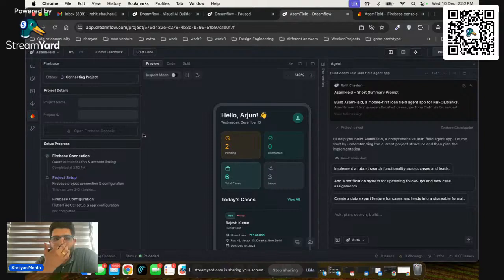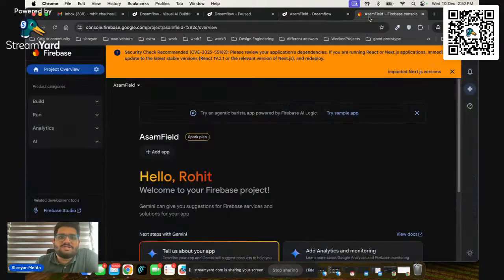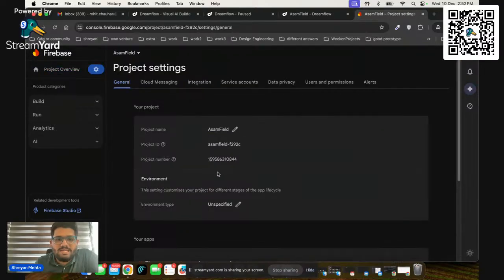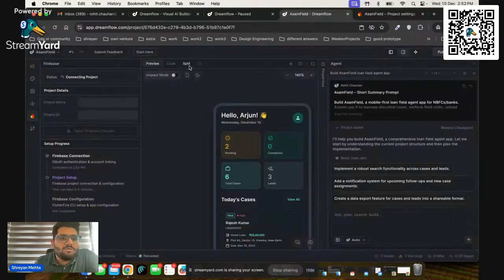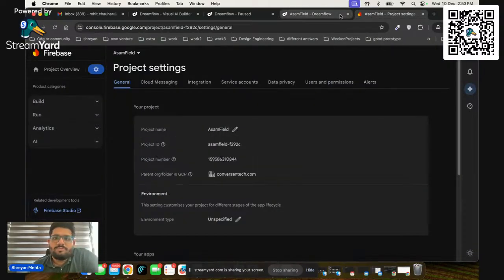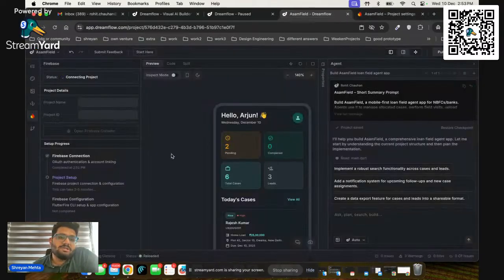One good thing over here is it will automatically fetch the project name. You see in Firebase, if you go over settings, you will see the project name, project ID, project number. All would be automatically fetched over here. That's a really good and amazing thing that even like I knew that this is over here. People who don't know, they don't need to worry. In Dreamflow, it will automatically fetch it.